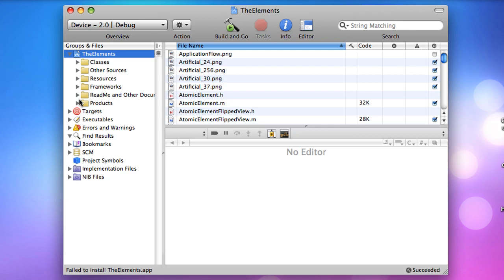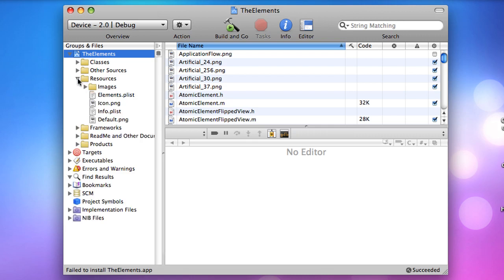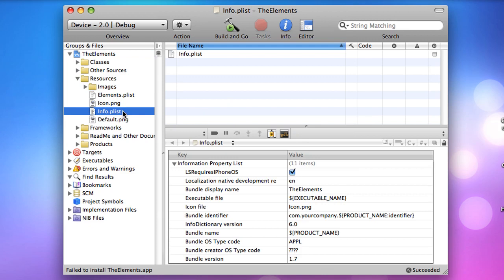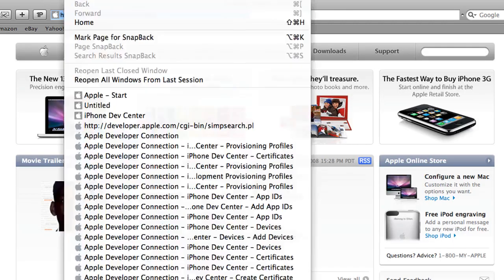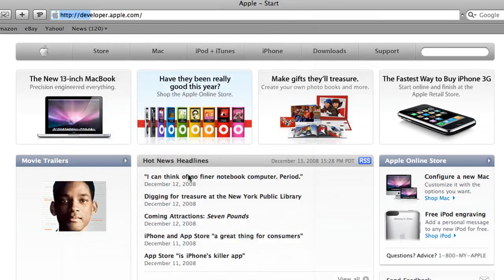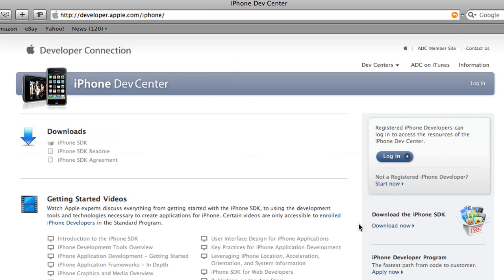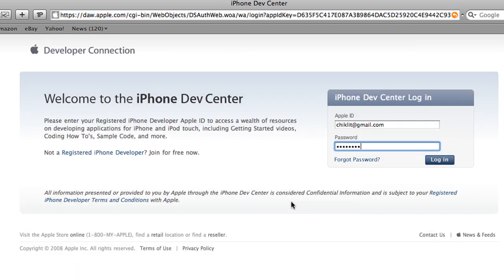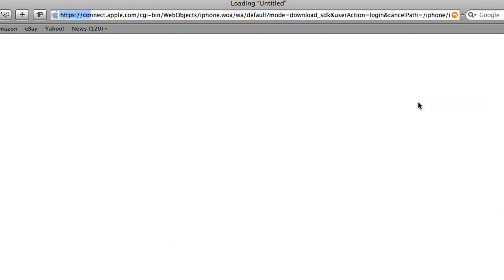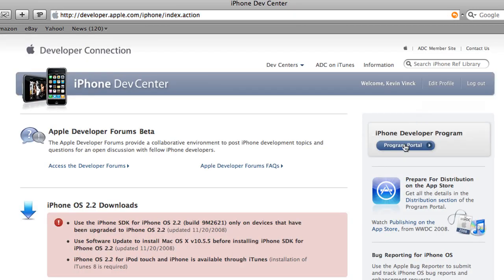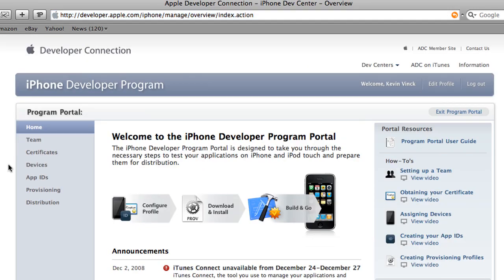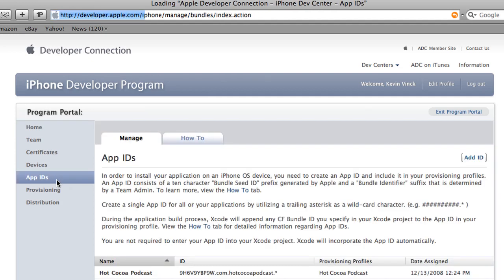So the first thing that we need to do is under the info.plist here, you want to set the bundle identifier to the, if we go back here, go into the history, to the developer connection, iPhone Dev Center, and for whatever reason it never remembers that I'm logged in, so we'll log in once again. Wait for it to log us in. Go into the program portal, and go back to the app ID, and here we go.